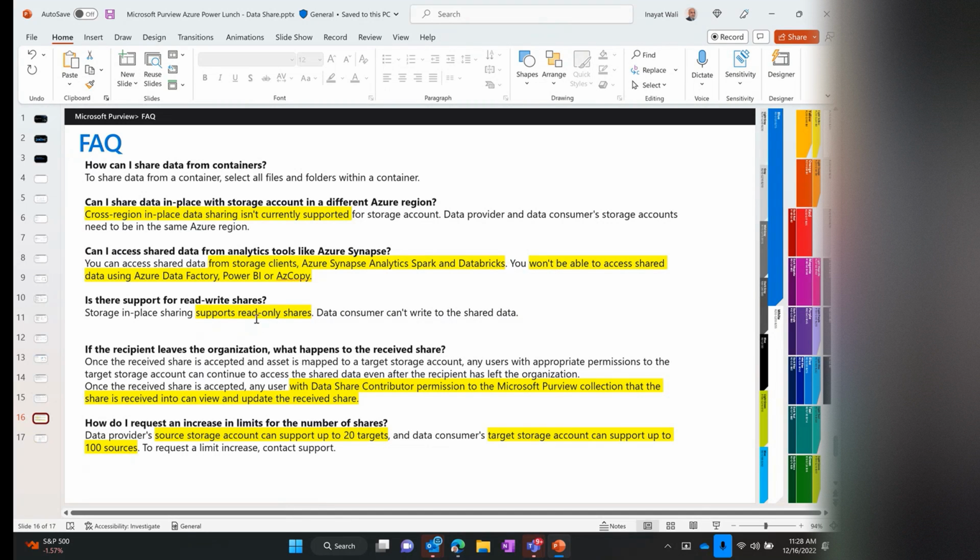Again, it's only read-only files. As I mentioned, you cannot make changes to data as a consumer, only the provider can make the change. If somebody leaves the organization, what happens to the received share? Basically, as long as that consumer has access to Purview as a data share contributor, that person can still access it unless you revoke that access as a contributor.